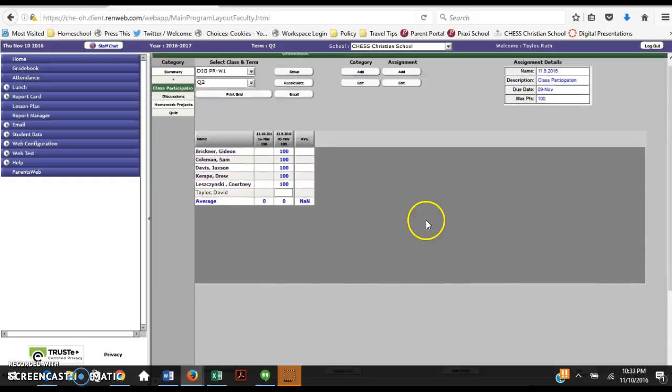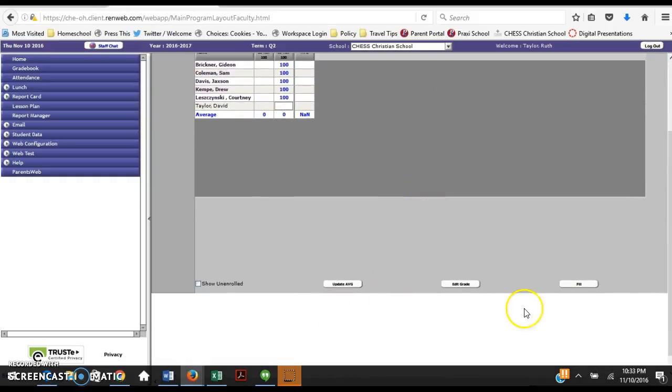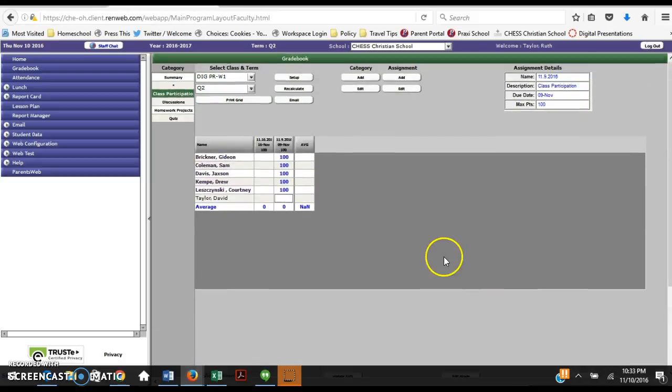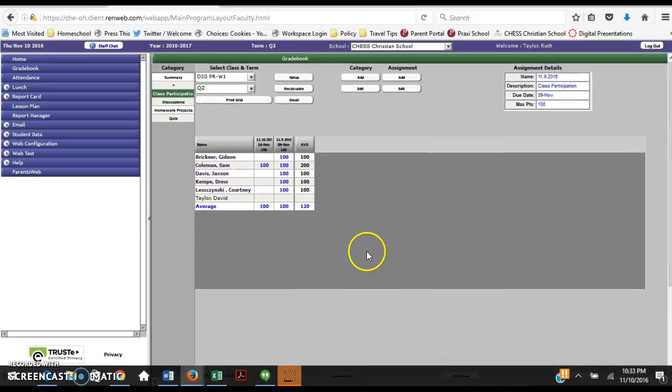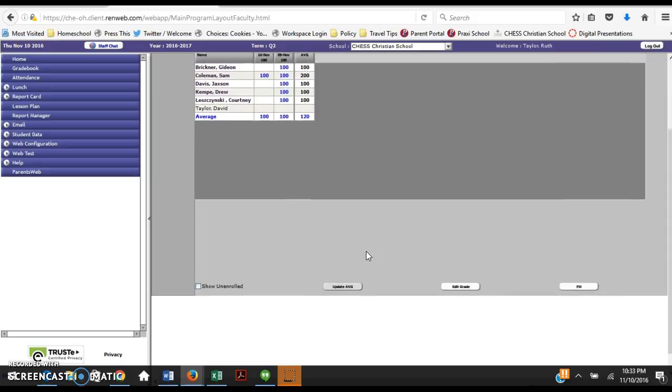Okay. And then you will go down and you would update average. And that updated the gradebook for that.